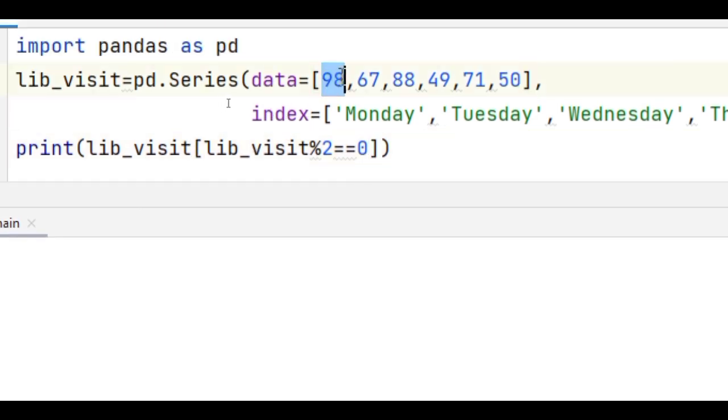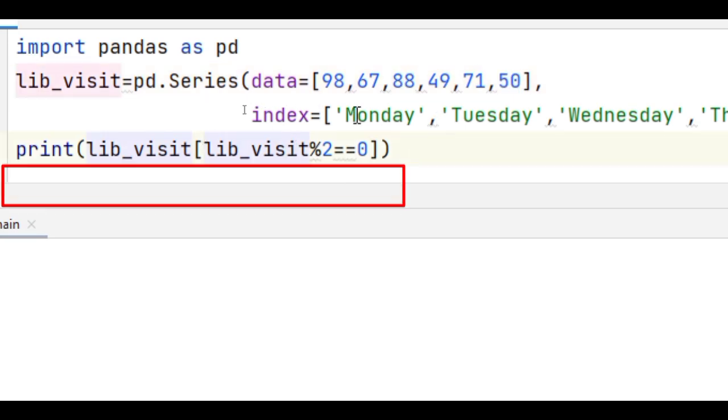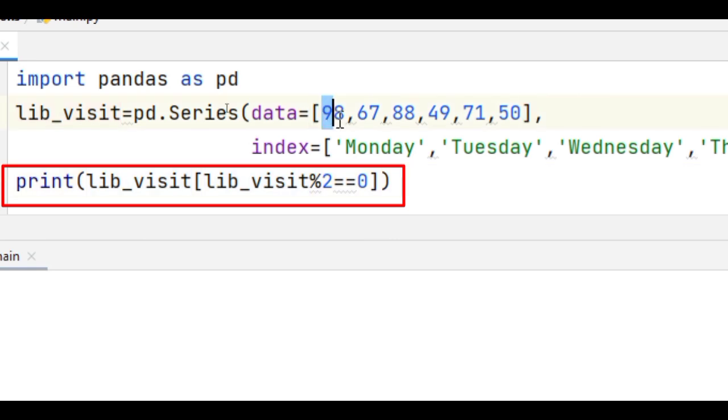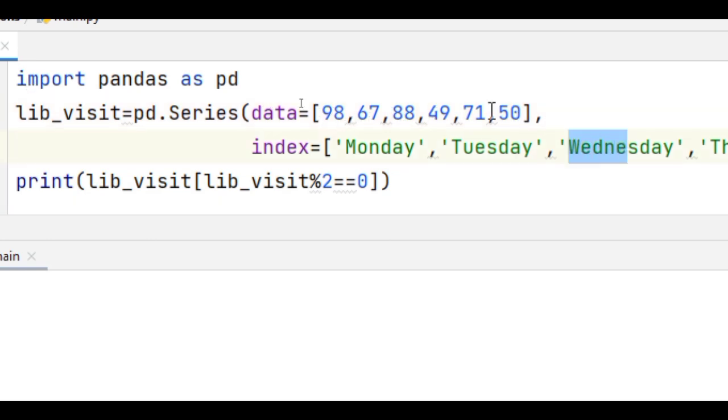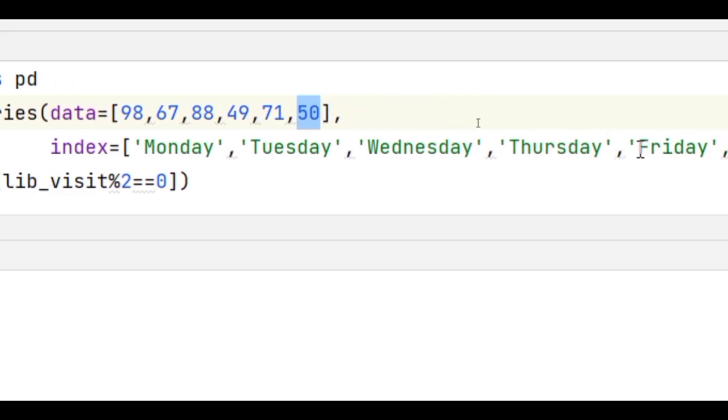Let's have a cross check here. 98 represents even number, 88 represents even number, and 50 represents even number. So here we have 3 even numbers. Okay, and the corresponding days will be Monday, Wednesday and Saturday. Okay, so let's check it out. Wednesday, and the last one represents Saturday.